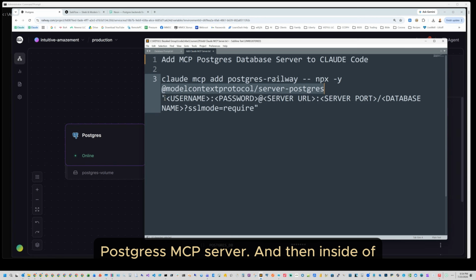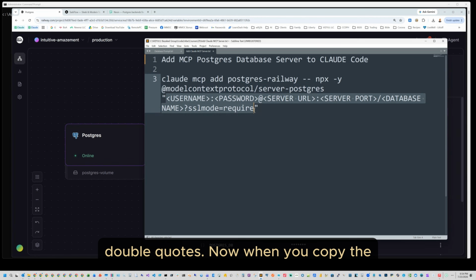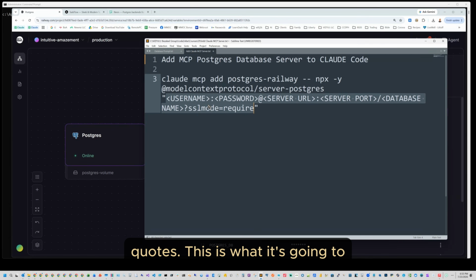And then inside of double quotes, now when you copy the database public URL that you saw me copy, it's not going to come with double quotes. You need to enclose it in double quotes. This is what it's going to contain.